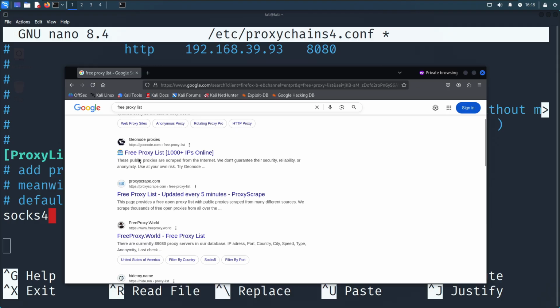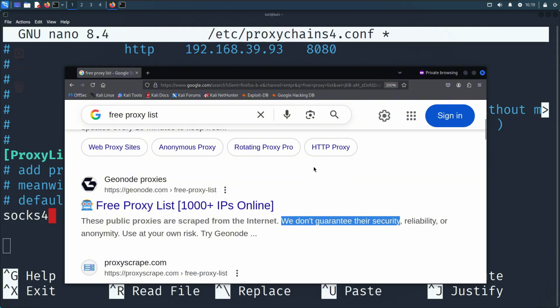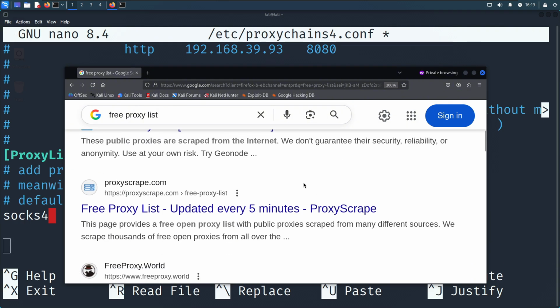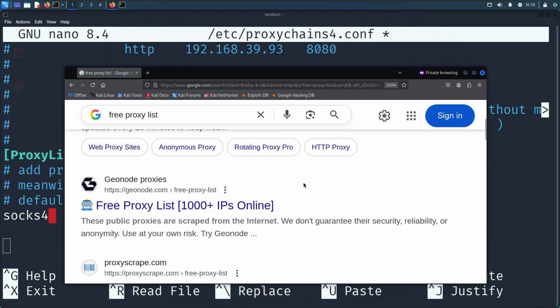But you can see here, this free proxy list, 1000 IPs online, it says here in the metadata, these public proxies are scraped from the internet. We don't guarantee their security. So it says right here on this one that they don't actually guarantee security for these proxy servers or even anonymity. It says use at your own risk. So I don't suggest free proxy servers. I would probably suggest paying for proxy servers, because at least they provide some sort of anonymity.